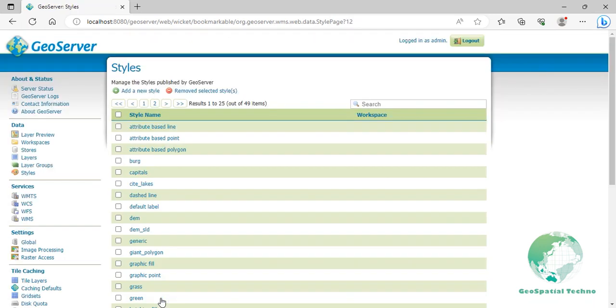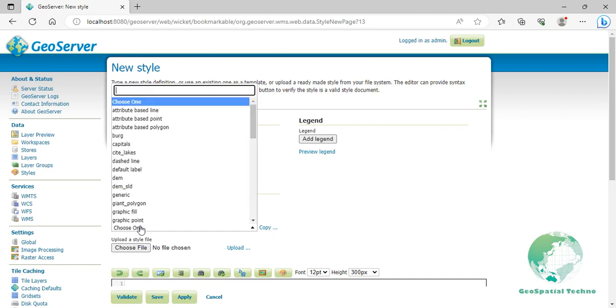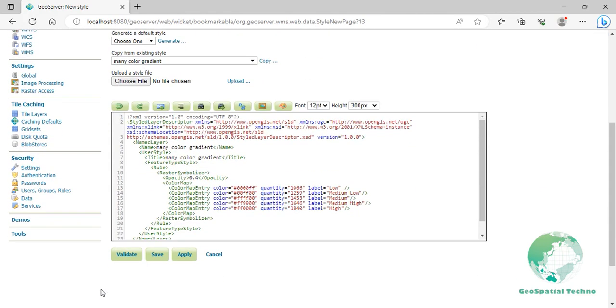Discrete colors. This example shows a gradient that is not linearly interpolated, but instead has values mapped precisely to one of the specific colors. To do it, click on Add a New Style, then enter Discrete Colors for its name. From the existing styles, select Many Color Gradient and click on the Copy link. Edit the text inside the name and title elements.